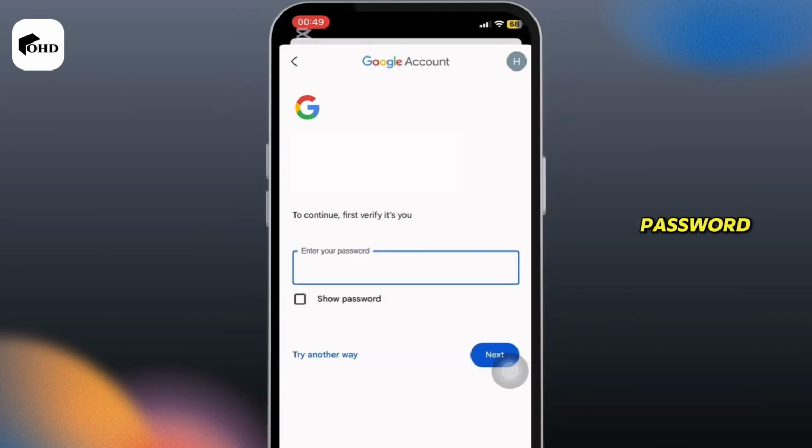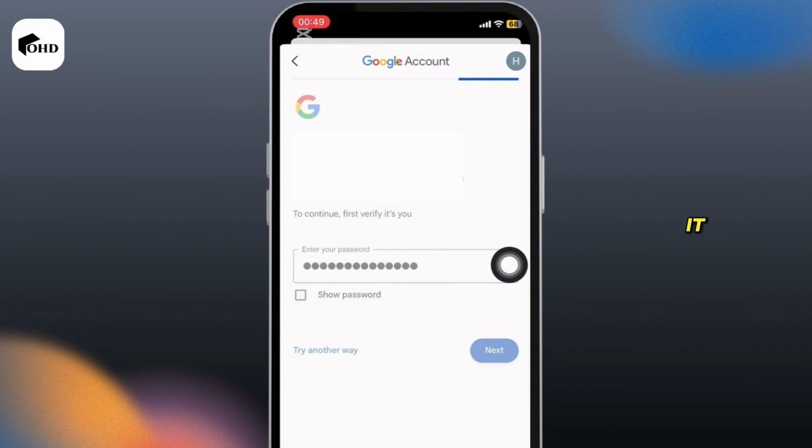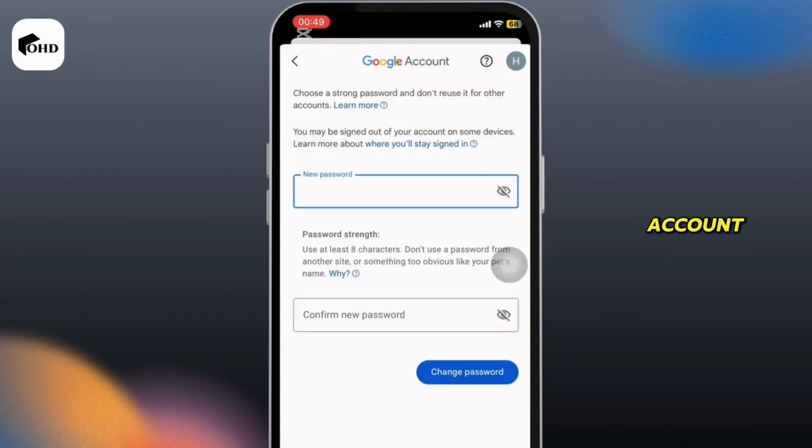Now enter the password of this account. Once entered, you have to click on Next. It will land you on the space where you will be able to change the password of your Google account.